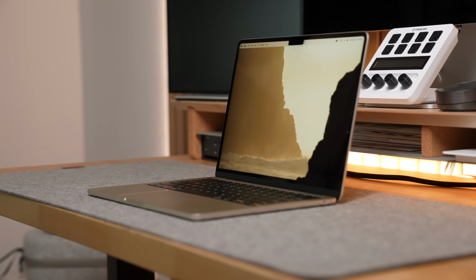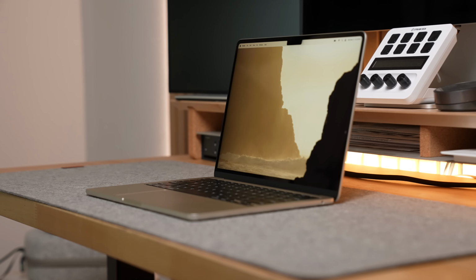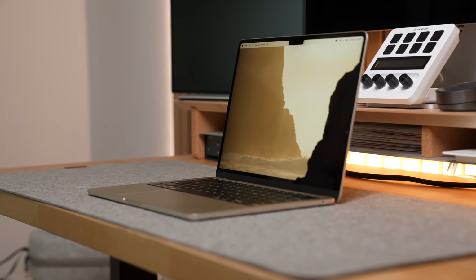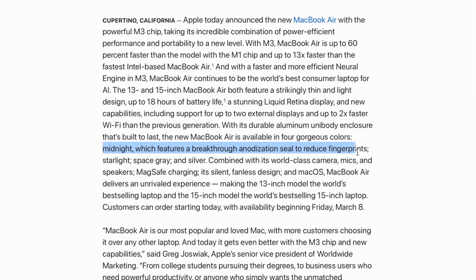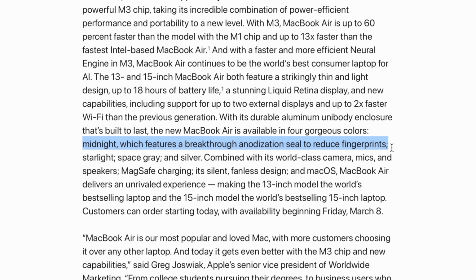The major difference between the M2 version and the M3 version of this laptop is obviously in their name, the M3 chip. And well, this new anodization method that Apple is using for the midnight colorway of this laptop. The M3 is supposed to handle fingerprints a lot better.